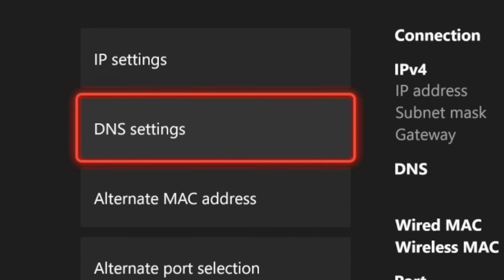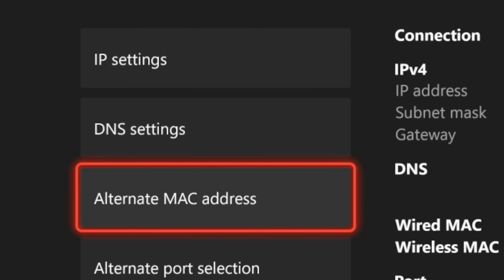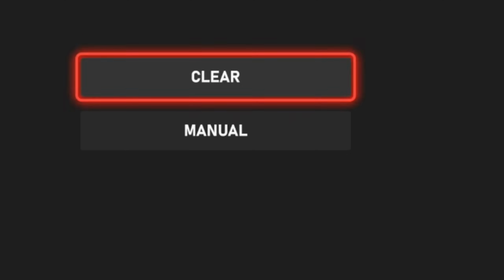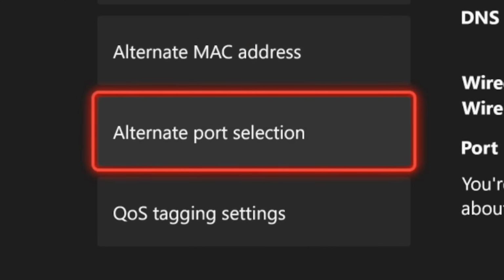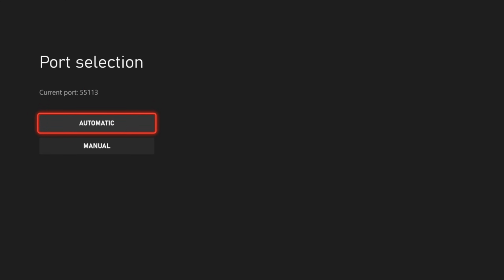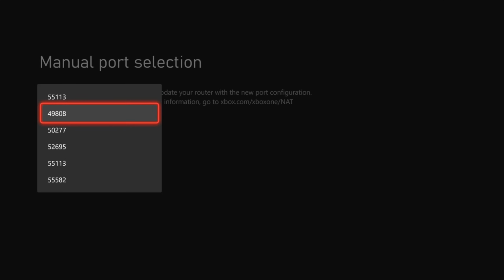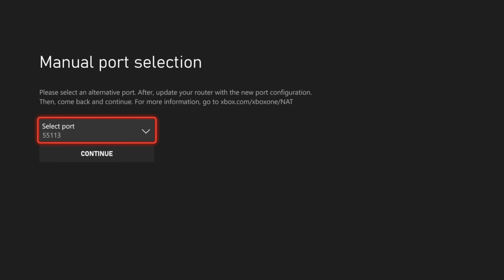Now, if typing in a different DNS didn't work, we can also go to alternate MAC address, and then we can clear out the MAC address and just restart our Xbox. Then we can also go to alternate port selection, come to this section, and then select a manual port. So there's multiple different ports to choose from. Just try a different one, see if that helps your configuration.